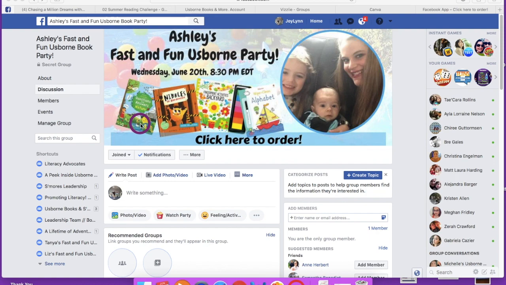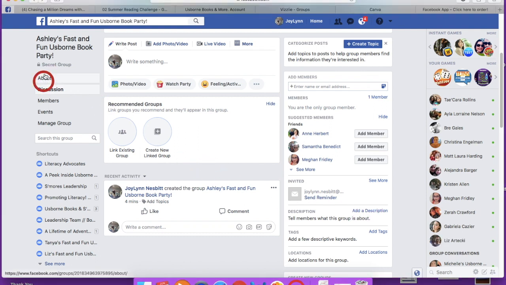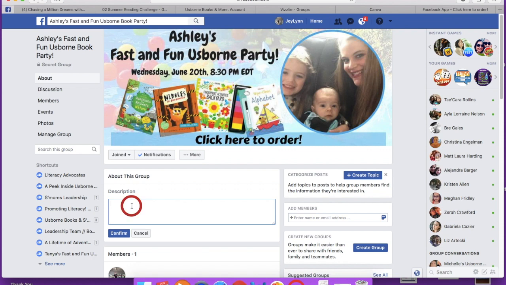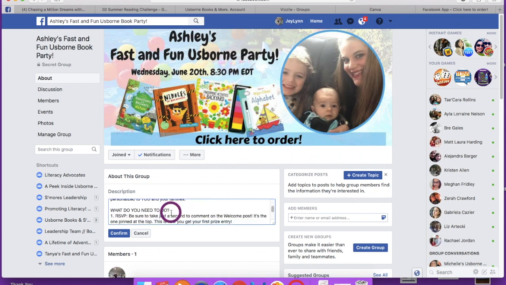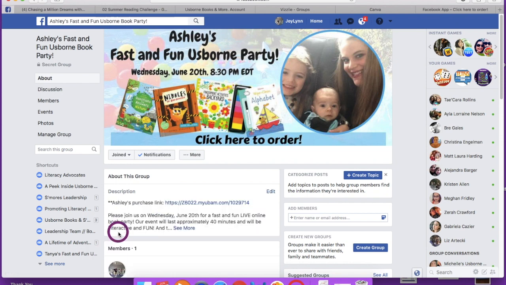Okay, the next thing you want to do is you want to either come down here to the description, and you can add the description here, or you can go into the About section and add the description also. So I will add the description, which is her. I have the quick links, and at the top here I have her purchase link again. I have when the party is going to be. I say a little bit about the party, and then here I tell them, be sure to take a second to comment on the welcome post. That is their RSVP rather than an actual RSVP in the events. And then you confirm and save it.